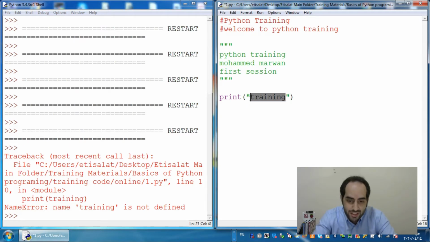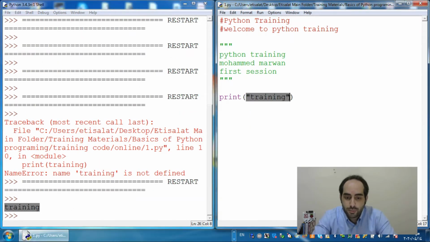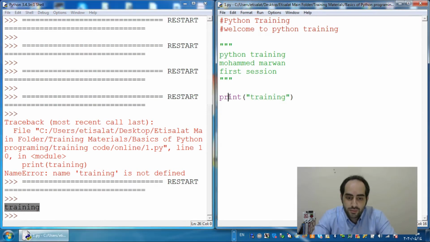So if I want this training to be treated as a normal character, I need to write it between these quotations. It can be a single quotation, it can be double quotation, it doesn't matter. If I execute this line now, it's going to write whatever is between brackets. So between brackets of print is what? Training. This is the string which is between brackets, and I can write it here. So this print function is just going to print whatever is between brackets.